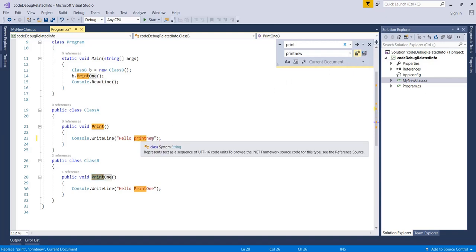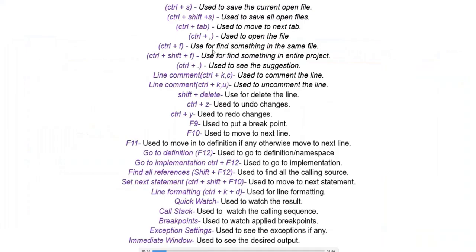Okay, print new. Now suppose we have 50 prints and we have to rename all the print 1 to print 2. So we will click on this icon. When I click on this icon, all print will be replaced with this keyword print new. Okay, so we have seen Control comma, Control F, and also Control Shift F.